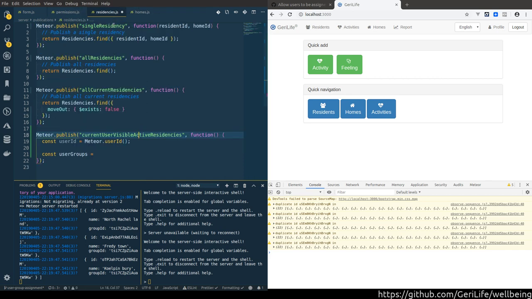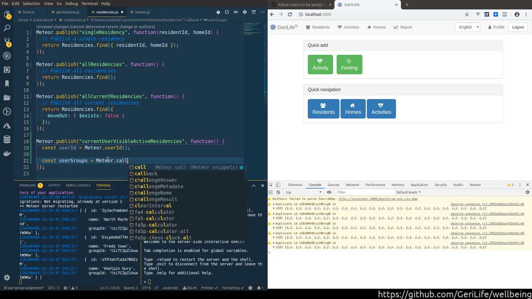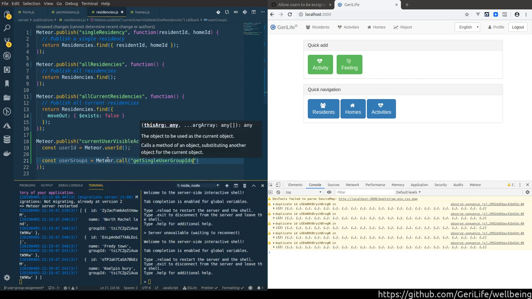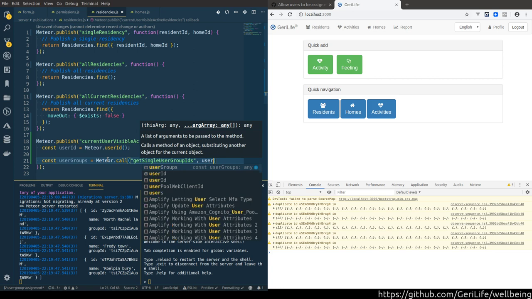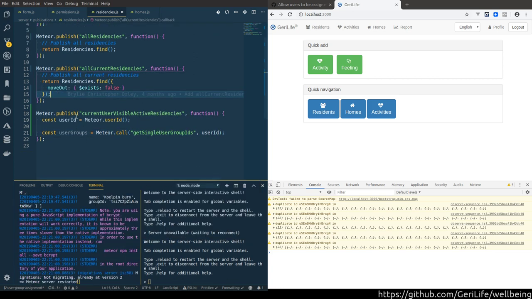So I'm not going to go with resident composite. Duplicating things a little bit here. But I'll get this code written in this publication and I'll move it to a method.